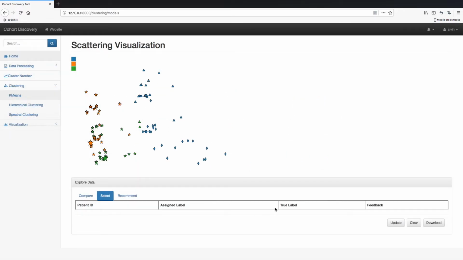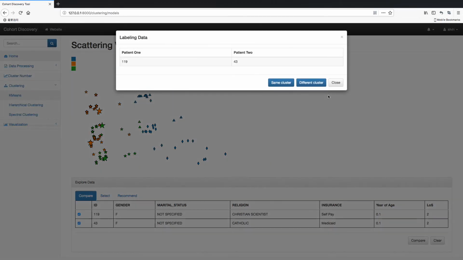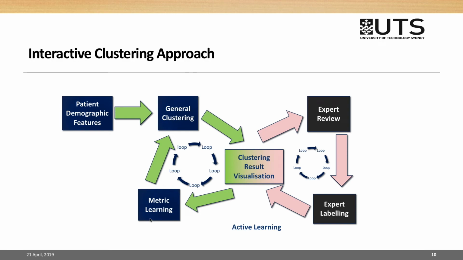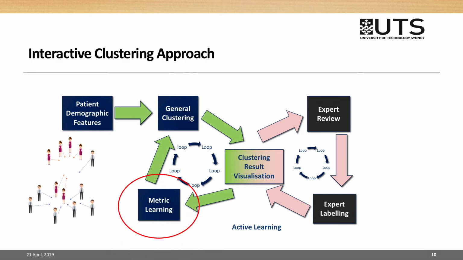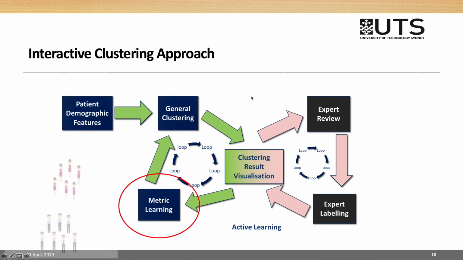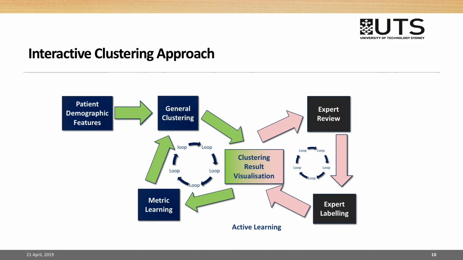After all the investigation and analysis and inputting the feedbacks, the user can call metric learning to consume the feedbacks by clicking Update Clustering. As introduced before, metric learning runs behind the scene to transform the original space into a new space, while similar objects stay closer and different objects stay further away. And if we run the general clustering again in the new space, we should be able to achieve a more fit-for-purpose clustering outcome. If the users are still not satisfied with the outcome, they can review the result and do labeling again, and call metric learning again to continue improving the clustering performance. This process will be repeated until the clustering result satisfies the expert.